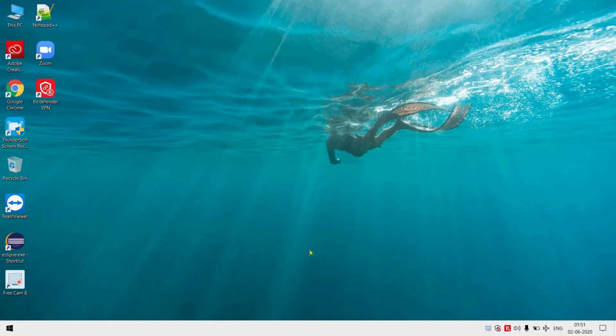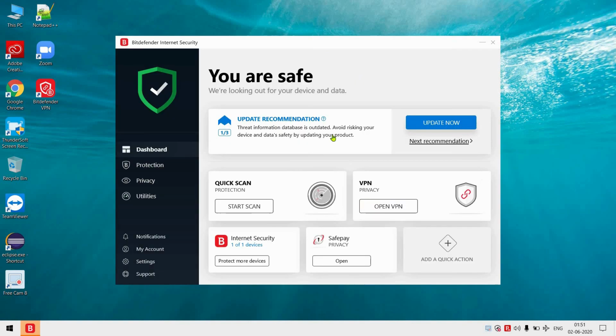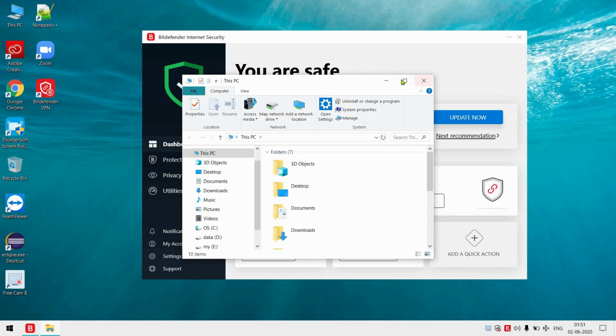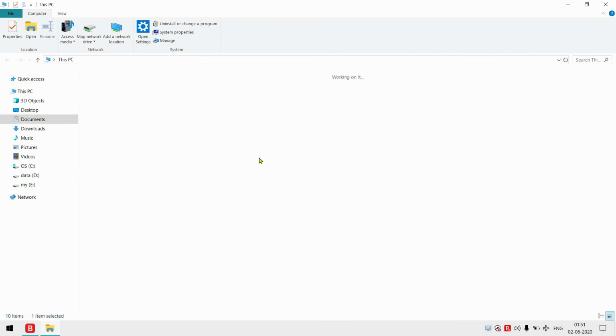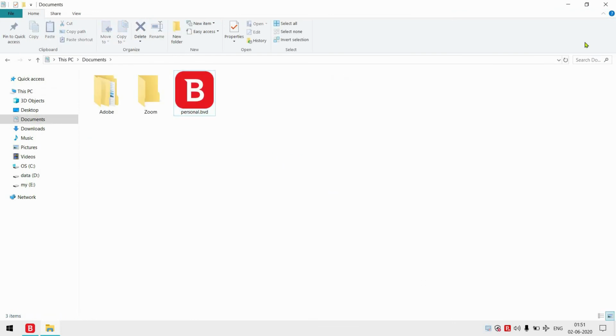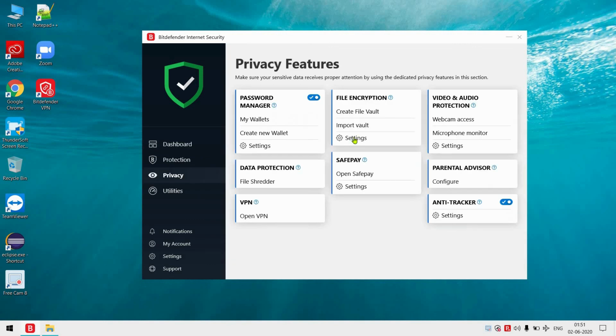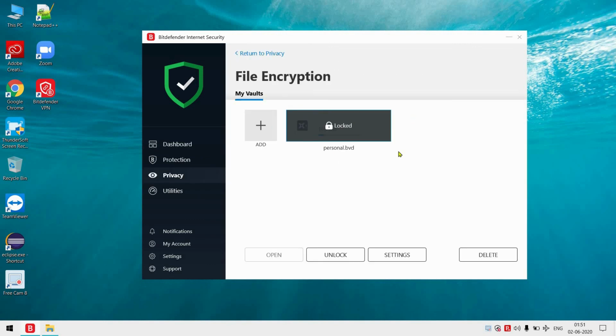Now we will see how to delete the vault which we have created. What you have to do is go to BitDefender. And now as you can see, this is the vault which we have created earlier. We have to go to these privacy settings. This is the vault, and you just have to delete this vault.